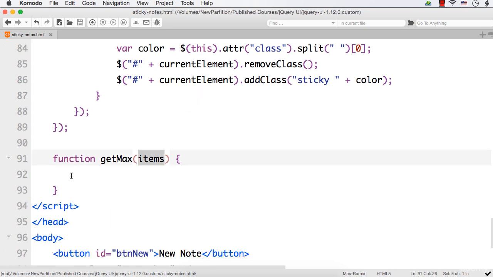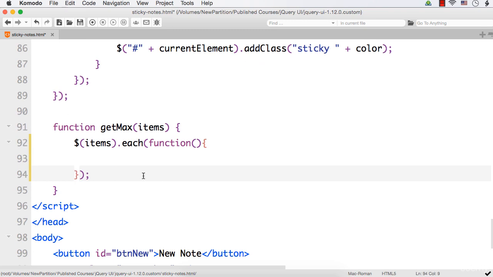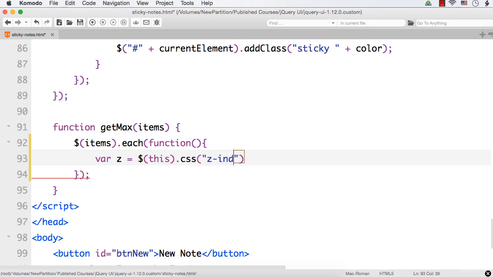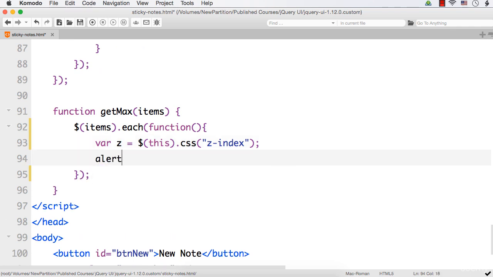So how I can write here? Let me write $items dot each function. So we are looping through the items and we need to get the Z index, right? So here let me write var z equals $this dot css of z-index. This will give us the Z index of the current element, and as it is looping through all the sticky nodes, it will give the Z index of all the sticky nodes. And let me just try to alert it.